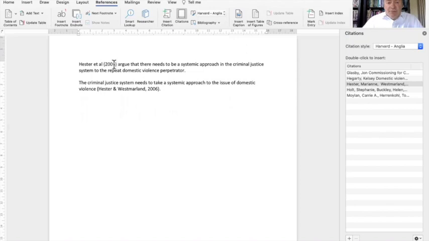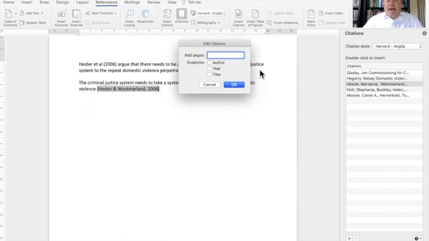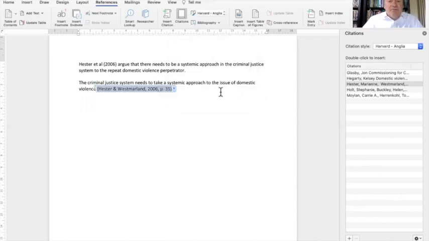What you can also do within this, if I go back to the original citation I put in, I can edit that citation. I can add pages. Because this is almost a direct quotation, I'm just going to put in the page number it came from. And there it goes. It's put my page number in for me. It's all in the correct format. No mistakes there. Now, this is a minor time saver for you.